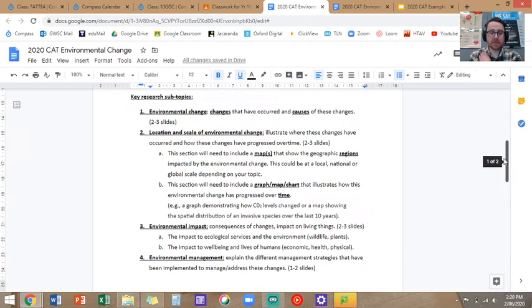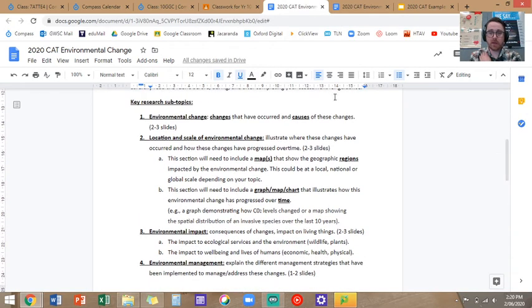So look at these different subtopics here. That's what you'll be putting into your CAT and what you saw in the example. If you're doing this as a pair, I encourage you to maybe divide and conquer. So maybe Jono looks at slide 1, and Timmy looks at environmental impact. Anyway, the actual subtopics, so what you'll be putting into your presentation. The first 2 or 3 slides are just going to be kind of introducing the problem, so environmental change, the changes that have occurred, and then the causes of these changes. So that's probably 2 or 3 slides there.